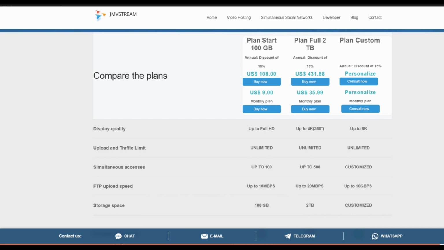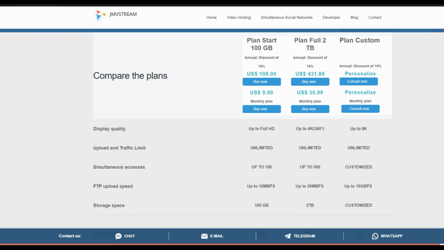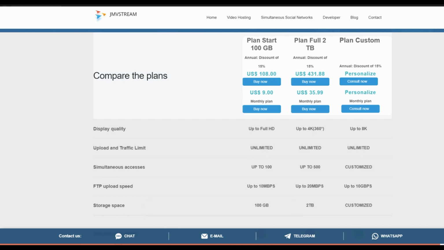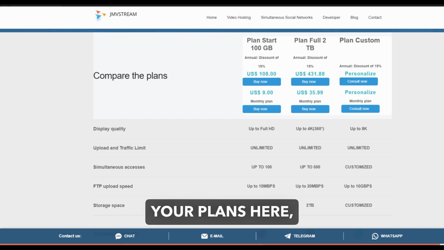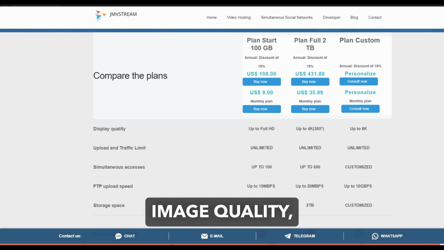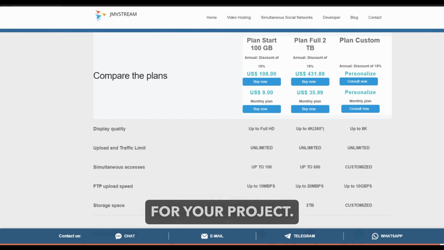In other words, I need a plan where I'm going to have 500, 800 GB of storage space. Then the vendor will provide you with the amount that is essential for you. So you can customize your plans here, whether it's storage space, image quality, or number of simultaneous devices in any way you need for your project.